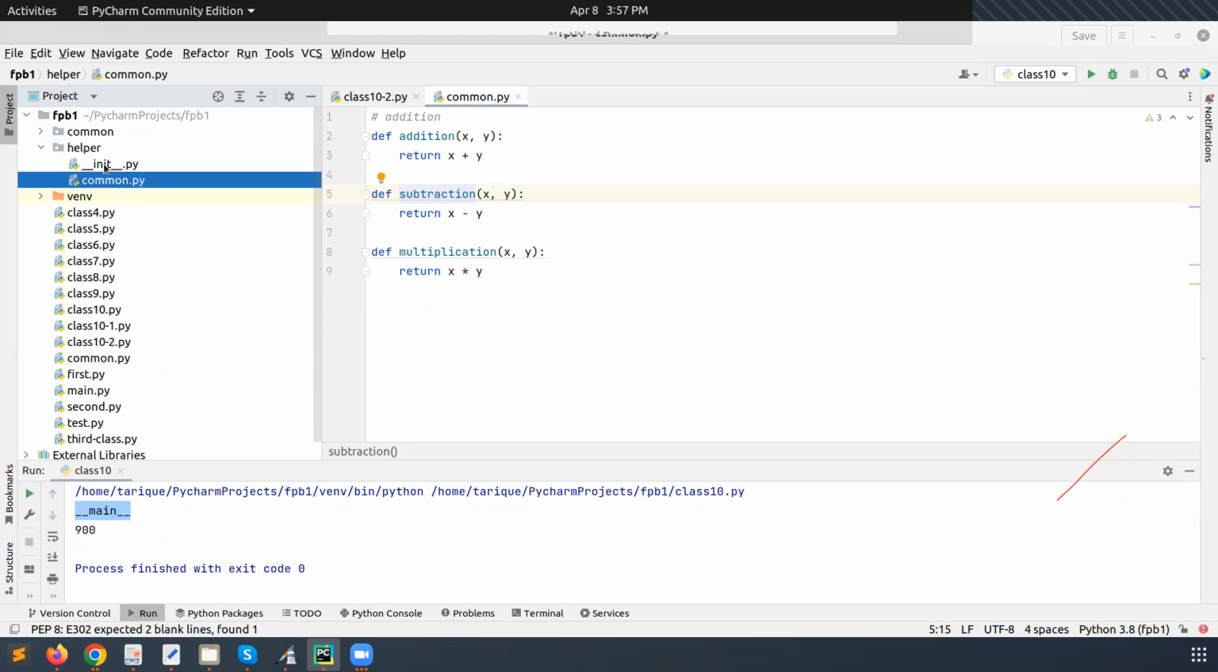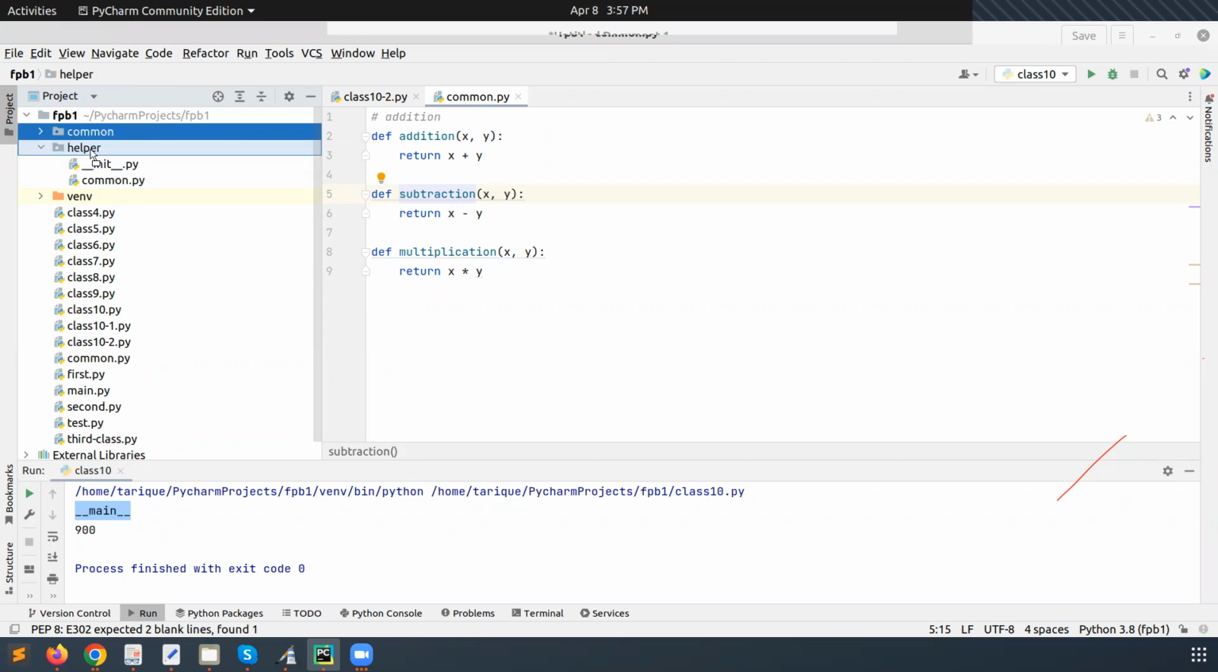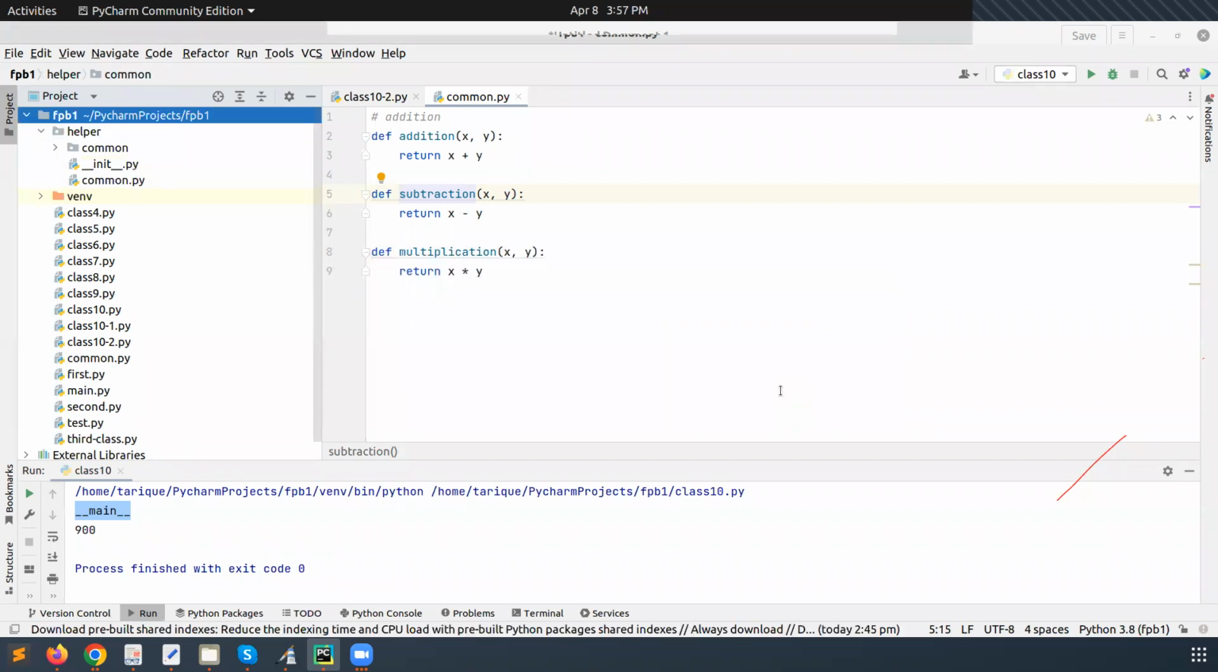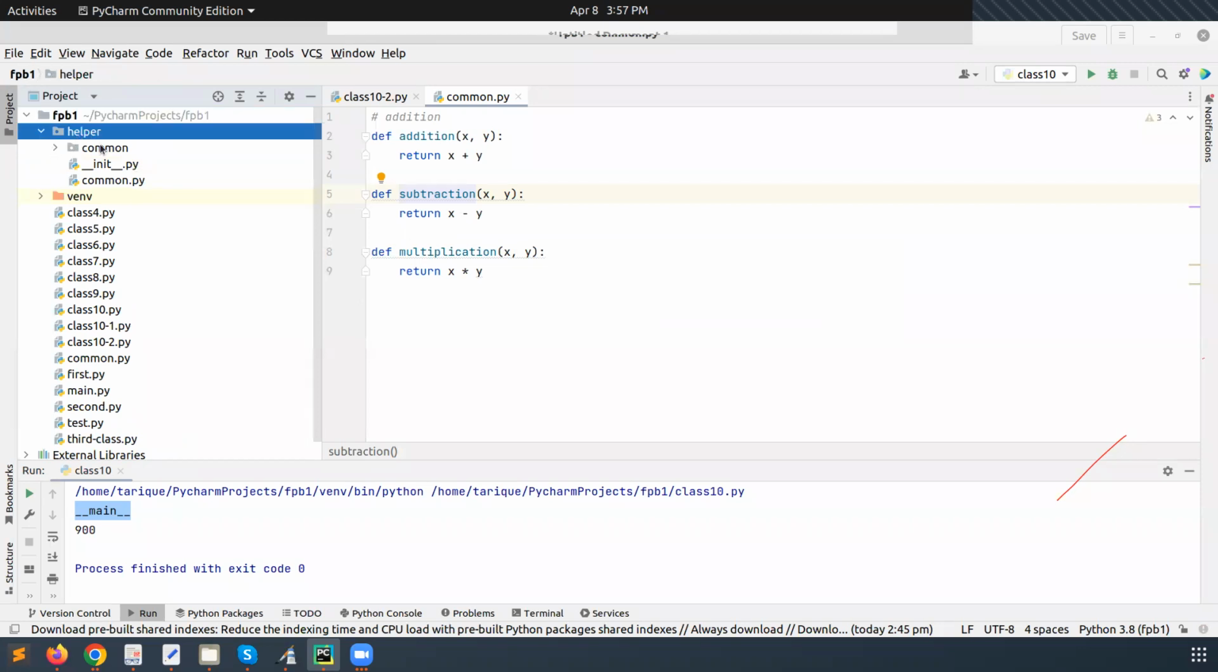Inside a package you only need to define the one __init__.py file, and a sub package is also possible inside a main package. The helper is the main package. Inside it, if I move this folder, then the main package is helper and the sub package is common. And we are using the same common here. Now this common is available for this helper file.